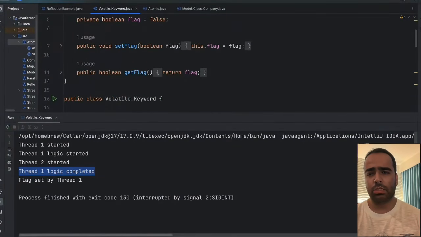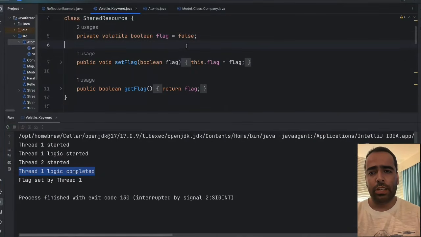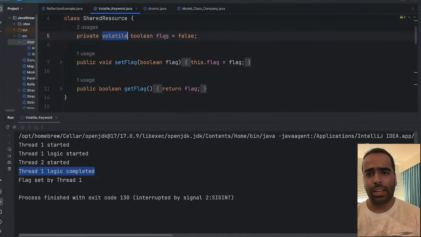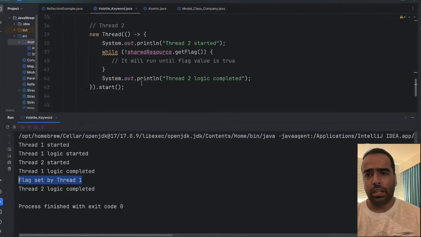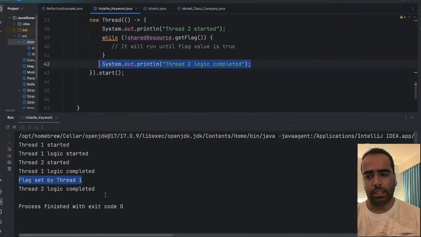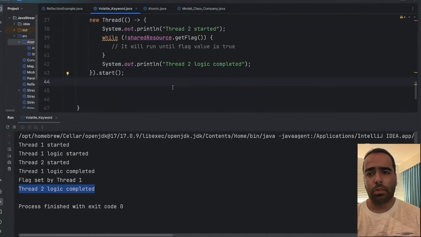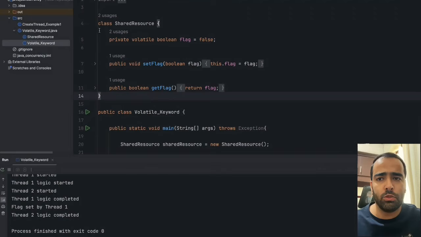So how can we solve this problem? We can use the volatile keyword in Java. If I use this keyword on the flag and run this, you will see that as soon as the flag is set by thread 1, the while loop is over and this statement gets completed here. So we resolved this visibility problem by using the volatile keyword. Using volatile is one way of handling the visibility problem.